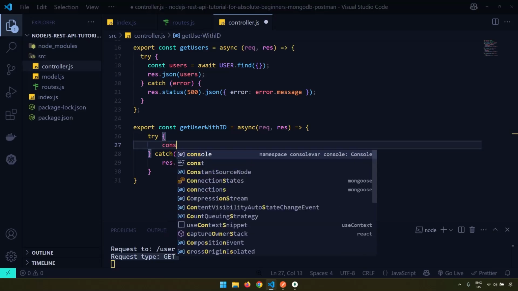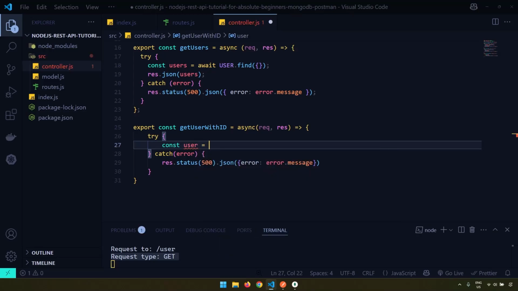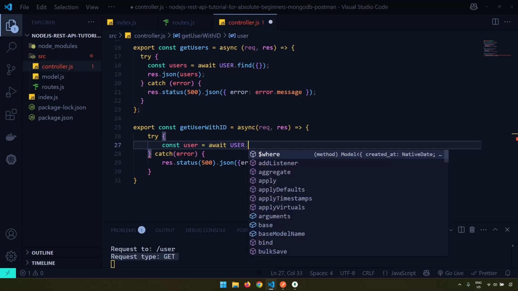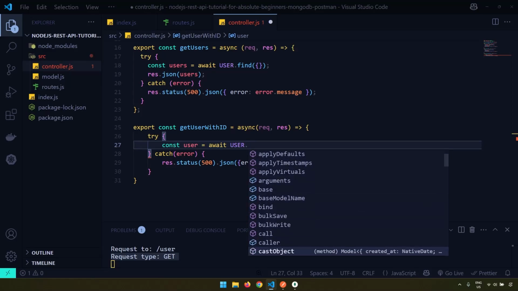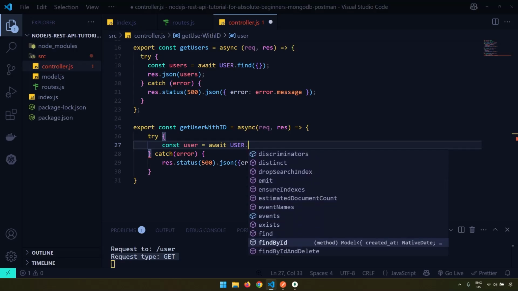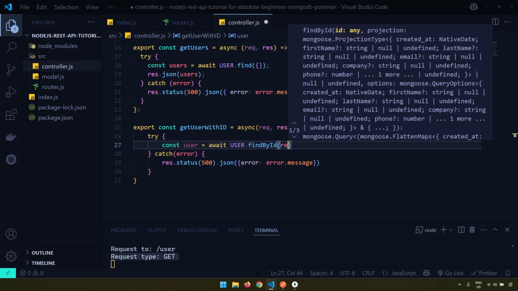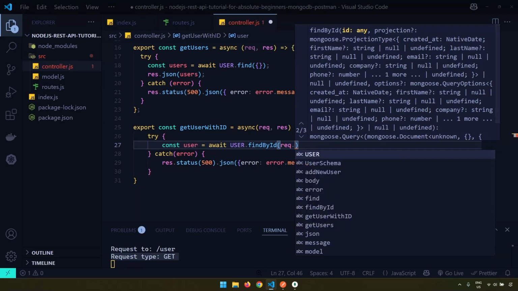I'm going to say const user. I'm going to store the user here. This is going to be an asynchronous response. Let's grab our user, and on there, now we want to find one record based on ID. So let's go over our methods that we have here. So we need to look for something that is find, and we want to find by ID. So this is the method that we're going to use. And then where is the ID going to come from? That's going to be available on the request.